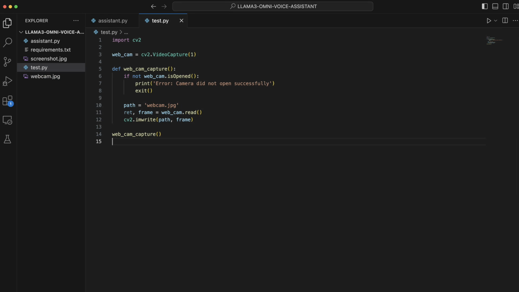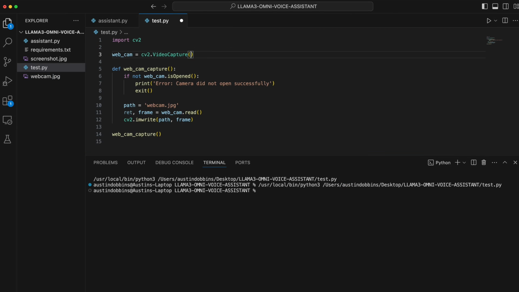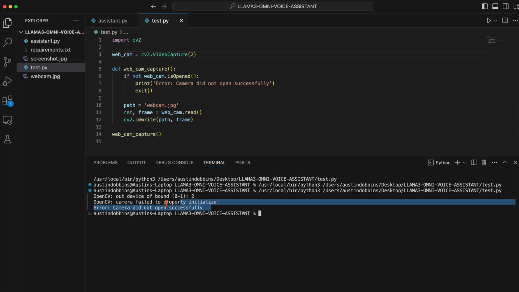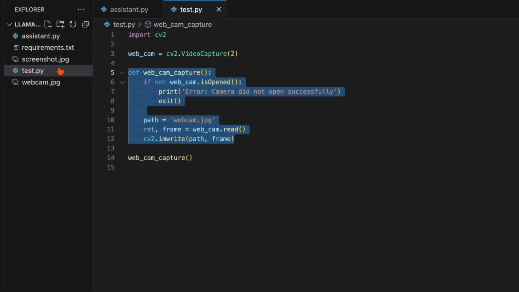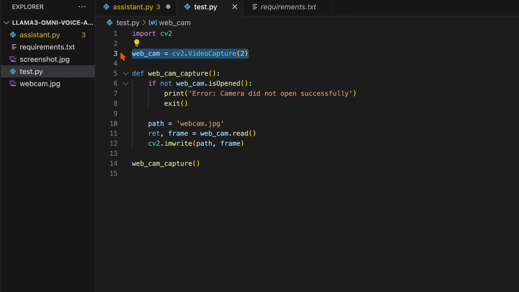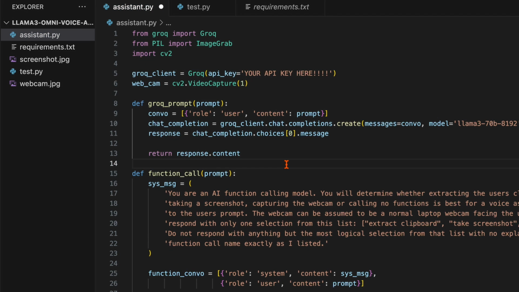If the webcam photo is not actually your webcam, try changing the number input to the video capture function by +1 until you find out which number in the list of CV2 cameras is actually your webcam. Once your code is functioning, copy it into assistant.py and make sure you import CV2, then save assistant.py.